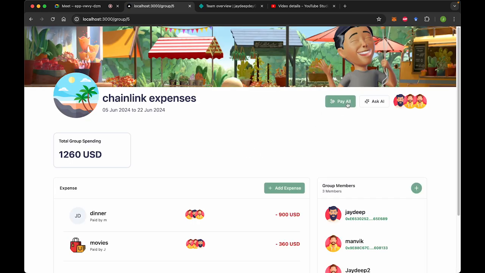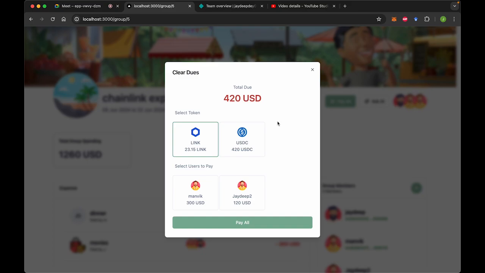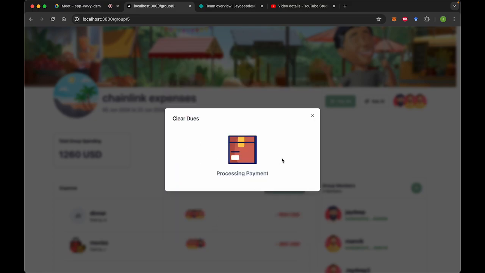Okay, we can see the expenses right now. We can see the total dues that we have to pay to all the members that we owe to, and I owe $300 to Manvik and $120 to the other account. So I can select whom to pay, and I can choose a token of my interest to pay with. This pay feature is powered by Chainlink. As we can see, the conversion is coming in. It's powered by Chainlink price feed, and I can pay the required dollars in whatever token I want to, and that is also powered by Chainlink. So we can choose the beneficiaries, and then we can batch all of the transactions together.